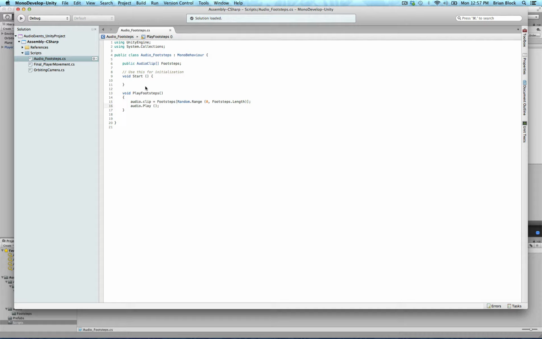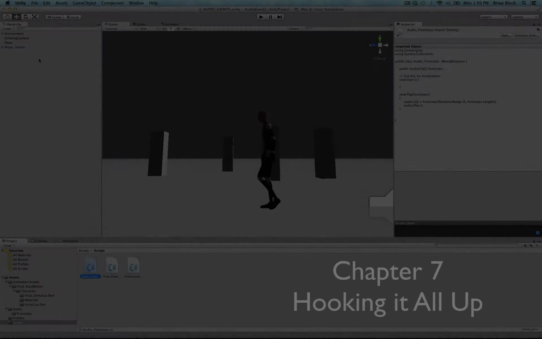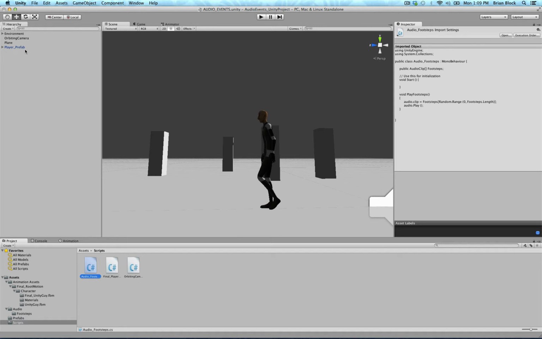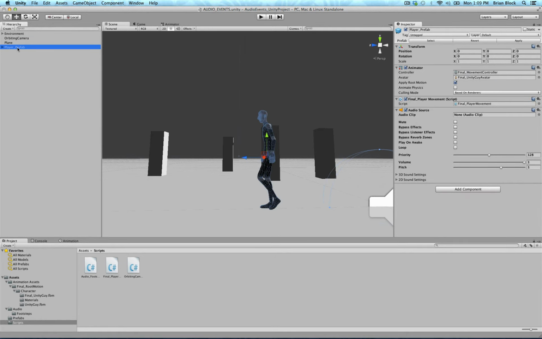Now we're ready to hook this thing up and get the events working in our animation timeline. So now back in the editor, what we need to do is hook the script up to our player prefab and then associate all of the audio files that we brought in with the array that we just created. So I'll click on our player prefab, and I'm going to go over to the right in the inspector and go to Add Component.